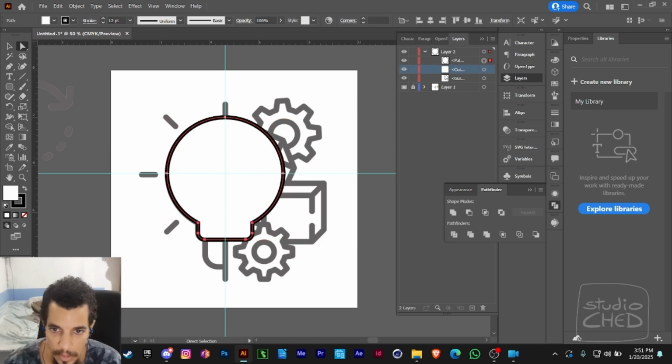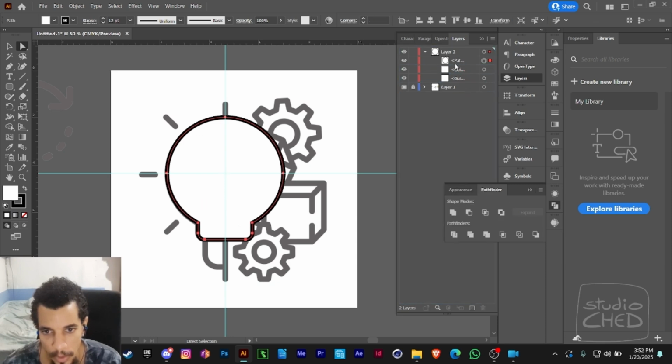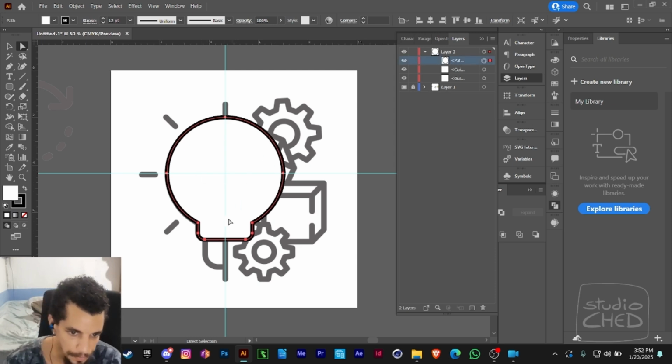And if you look in your layers, so I Control Z to undo stuff. If I look in the layers, you see what the Pathfinder does. When I click it, the ellipse and the rectangle layers become one layer, one shape, one vector. Right?